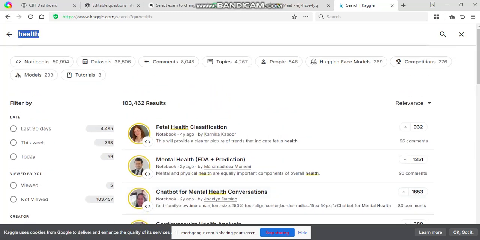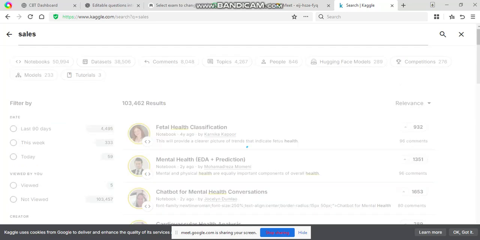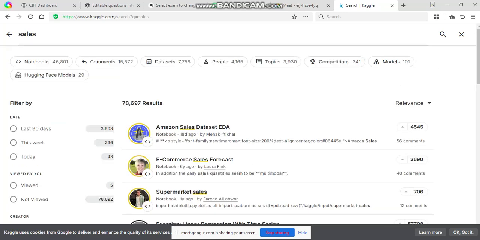Okay, let's say I'm looking for a data set that is in sales. Just type sales, right? You will see data sets. You can see Amazon sales data EDA. EDA means exploratory data analysis. Yeah, I'm going to discuss some of these things later, right?